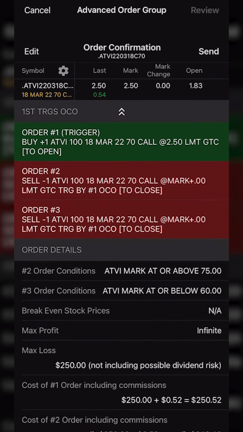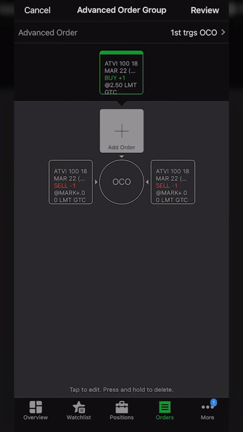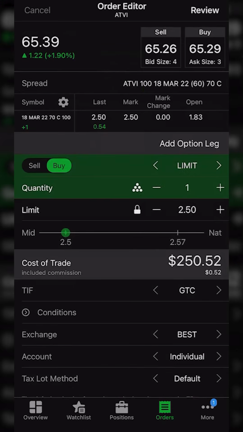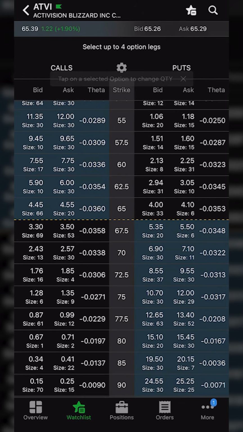Now that was a lot, but we're going to actually do one more before we end it. So let's go ahead and edit out of this, cancel it, and cancel one more time. And let's go ahead and use a short option as an example. So I've already got Activision pulled up, so we'll continue to use this. But let's say I was neutral to bullish on Activision.